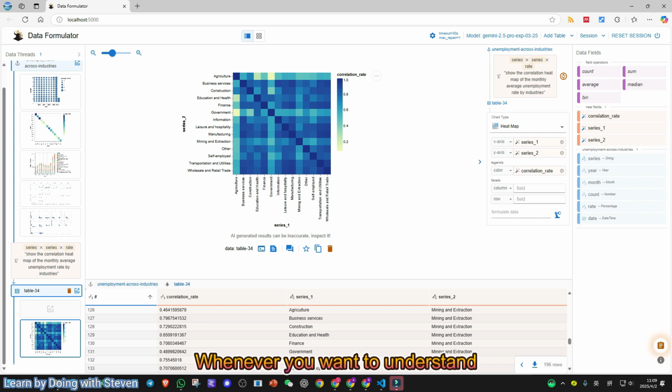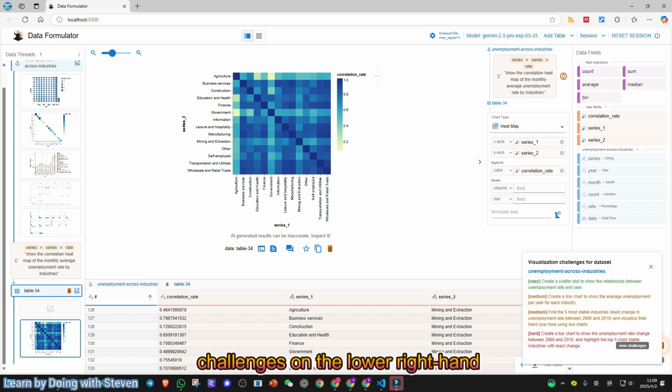Whenever you want to understand the capability of this tool and the model in the backend, you can always consult the view challenges on the lower right-hand side. It means how difficult it is for the large language model to generate the code to help you visualize the data better. If you have this in mind, you can understand that there are certain limits about the large language model.